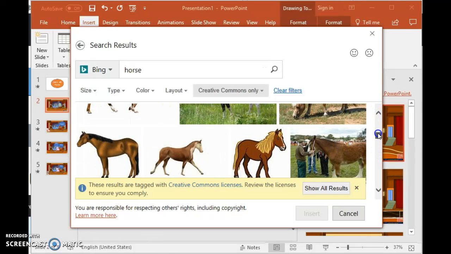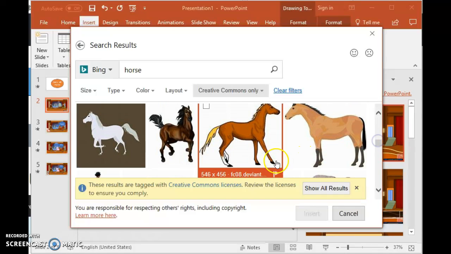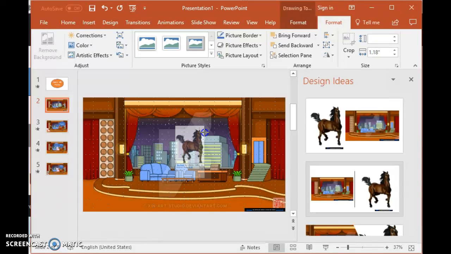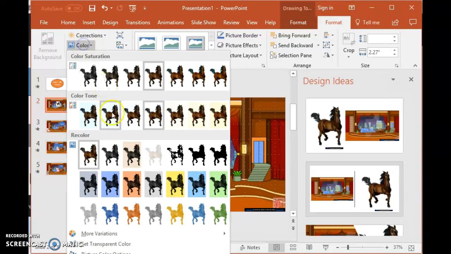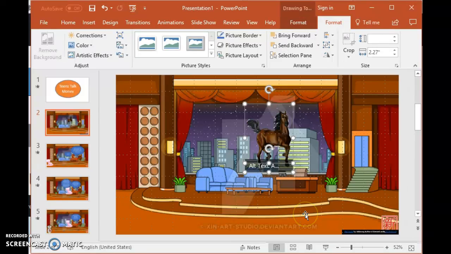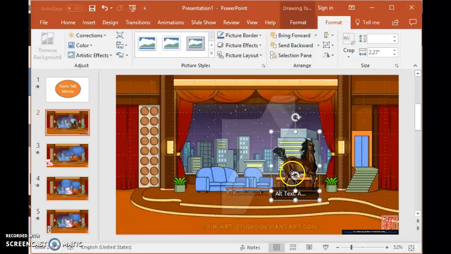So I'm going to choose something that I think will fit. I'm going to choose this one at the moment. So we insert it. Now we go to Color and Set Transparent Color and just click on the white background so that all that background disappears. I know you can sit him there, but just have him there at the desk where he'd be the presenter.